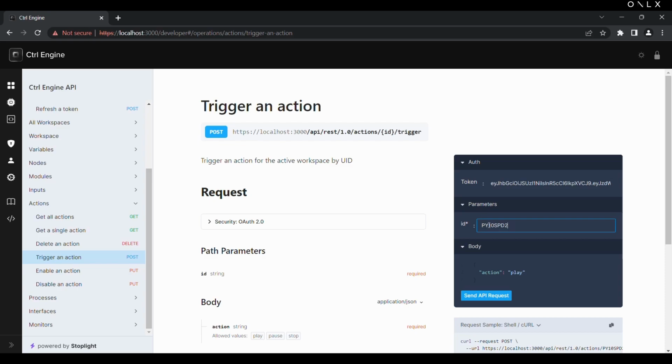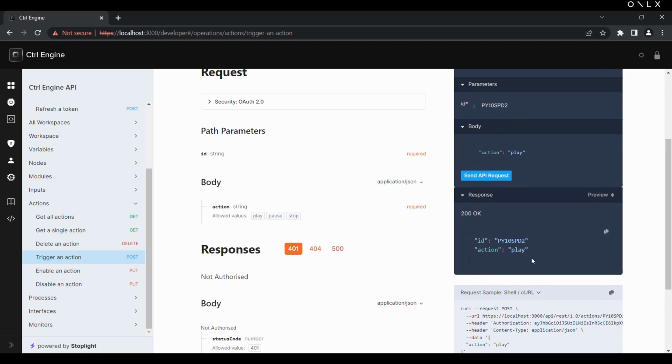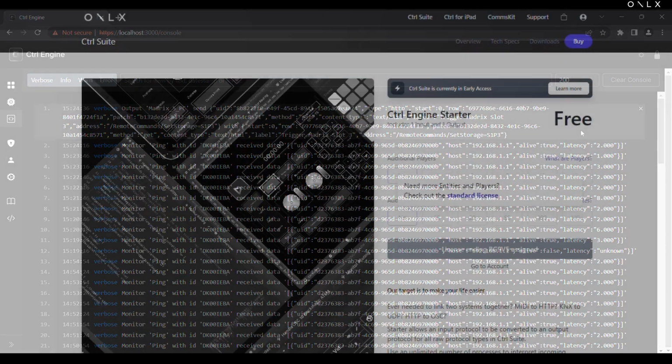To be able to output from Ctrl Engine, the system needs to be licensed. For testing purposes, you can navigate to the console view to see commands, or use our free starter tier license if you don't have a paid license on your machine already.